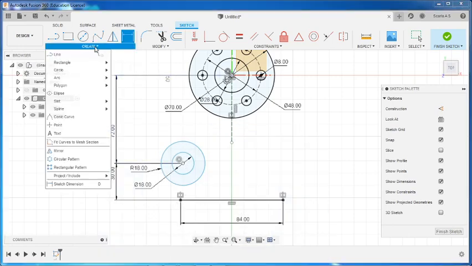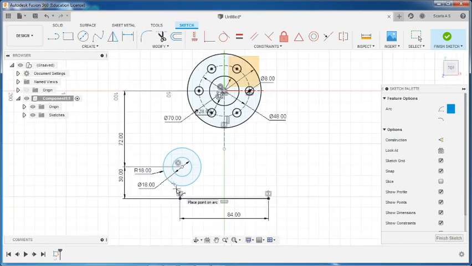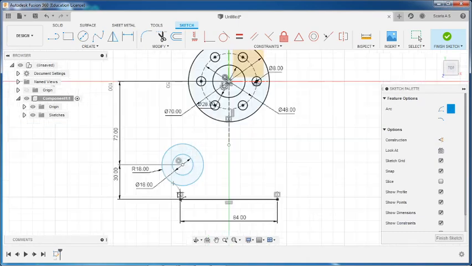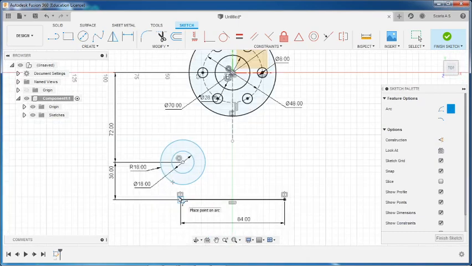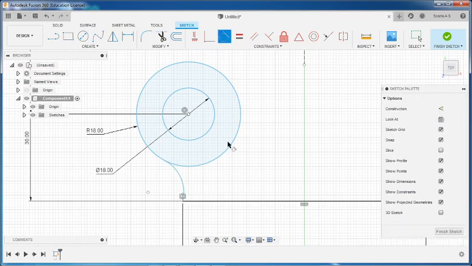So draw, create arc, 3-point arc. First point, second point, zoom it, click the third point here. Then use tangent constraint, tangent. Then give the dimension as 10, 10 here.